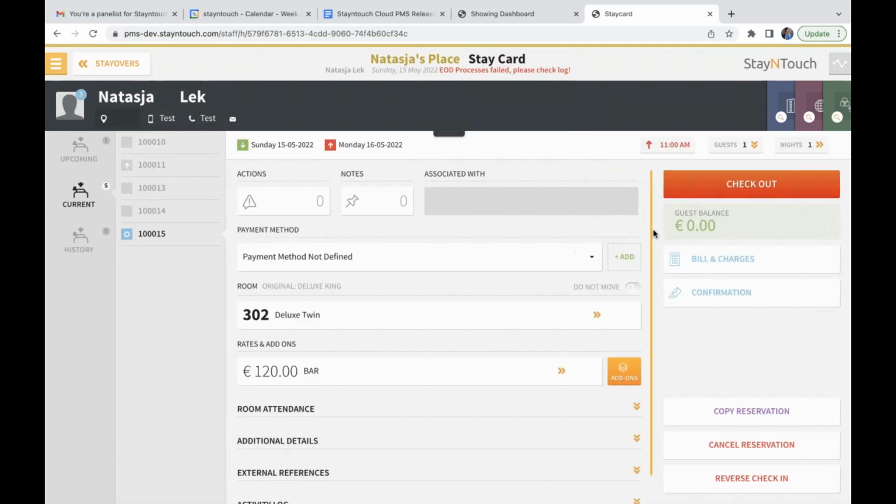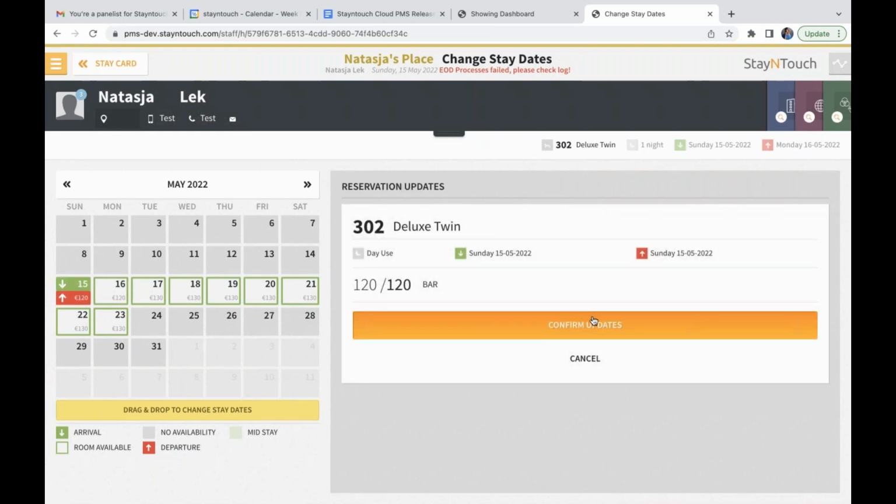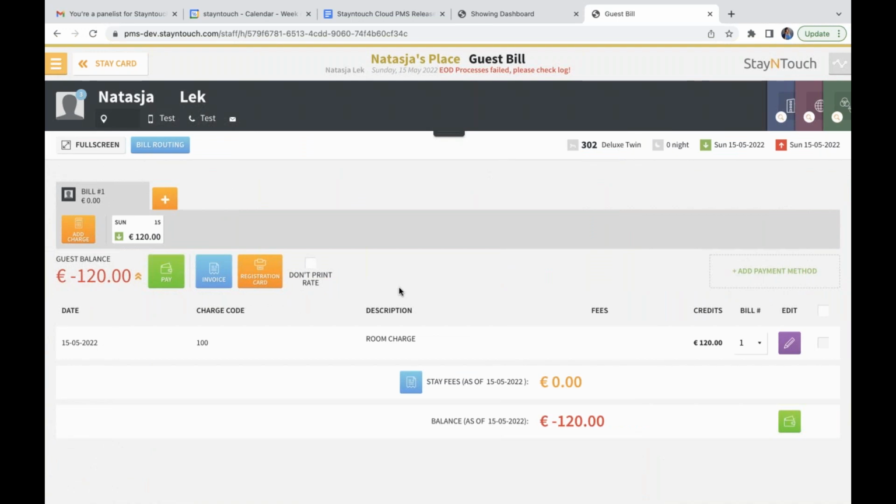But now when I move my reservation from a one-night stay to a day use reservation by dragging and dropping this to today's date and then confirming this update, if I now move into the bill and charges, you'll see that the charges that were related to this reservation will post here. If the reservation gets extended again, the charges will not post anymore during end of day.